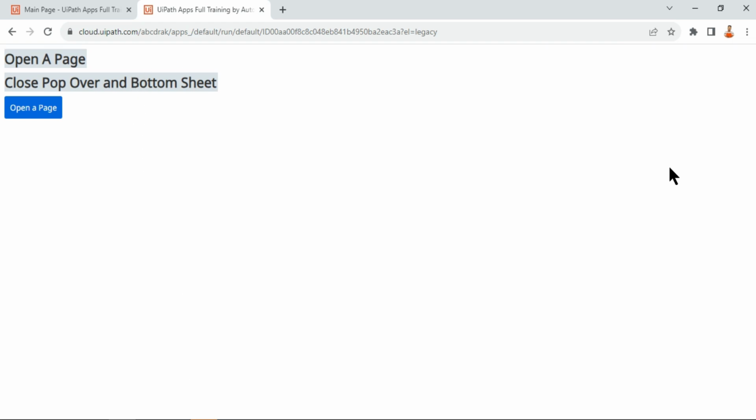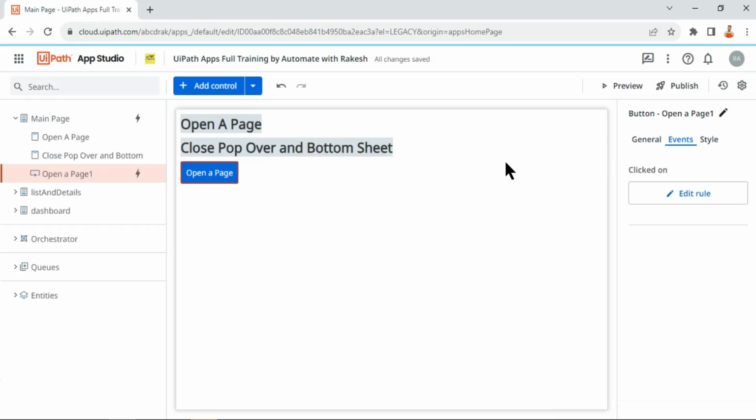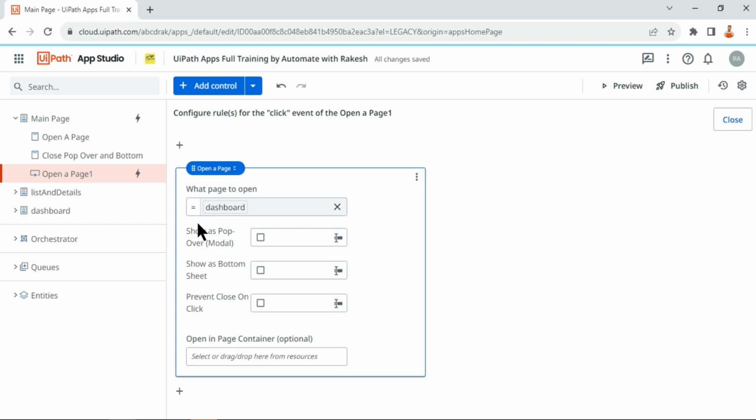It should appear in a pop-up window, right? Sometimes somebody clicks on a login button, then you have seen a pop-up window comes and allows you to log in. I want a similar kind of design. To achieve that in UiPath Apps, there is a great option available here: show as pop over. Okay, so what is the meaning of modal? Modal means when the pop-up opens, the page behind it will be completely disabled.